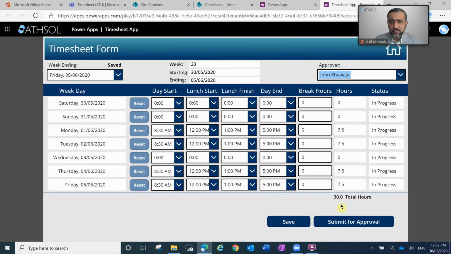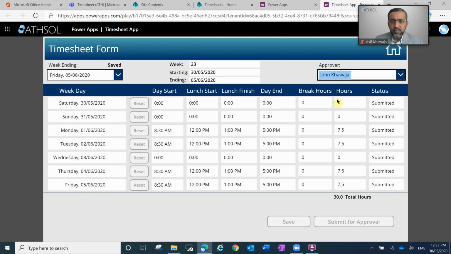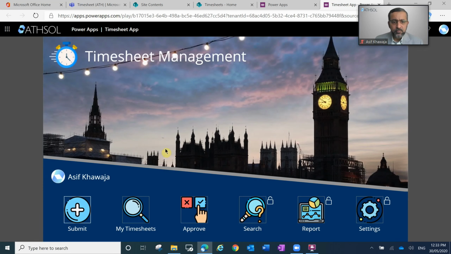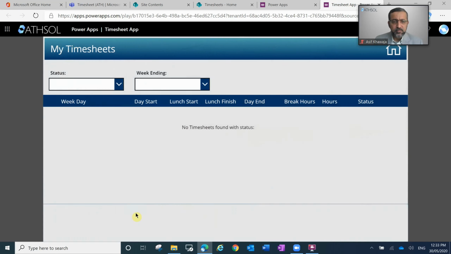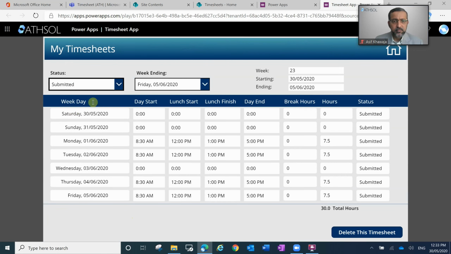Once the timesheet is saved, I can click on the Submit for Approval button to submit this timesheet to my manager, John. John will receive an email with a link to this timesheet management app, which will directly open up his approval section for him. As an employee, I can go back to the home page and click on My Sheets. Select a status, for example, submitted, and I can see for the selected week the timesheet that I just submitted.